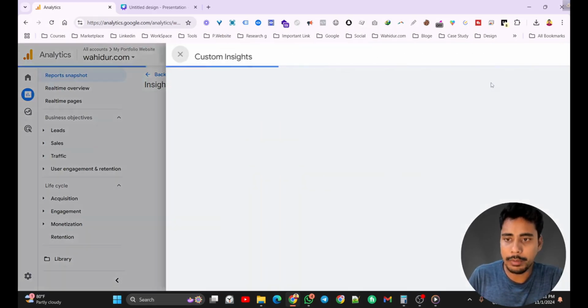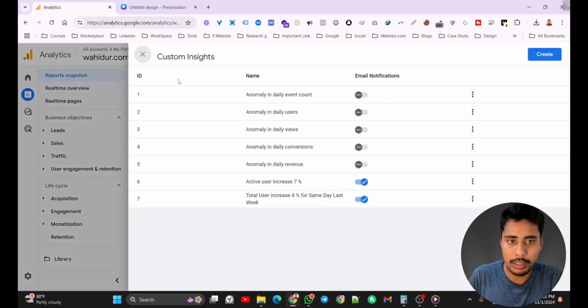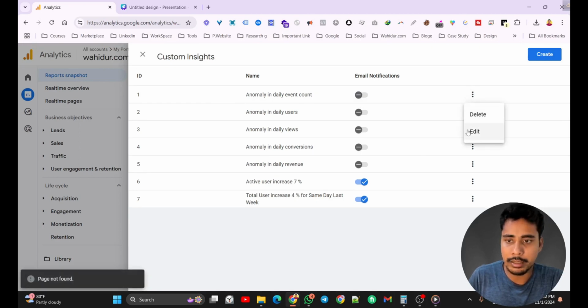Now, if we click on Manage, then we will see all of the already used insights, such as active users increase 7% notification. Here you also see the default insights and custom insights. If you want, you can activate this, or you can edit or delete from there.